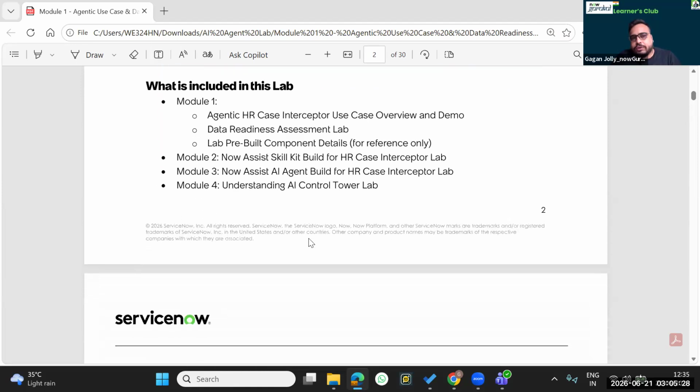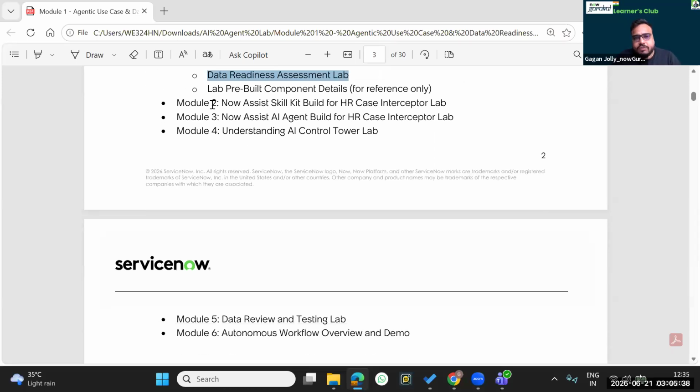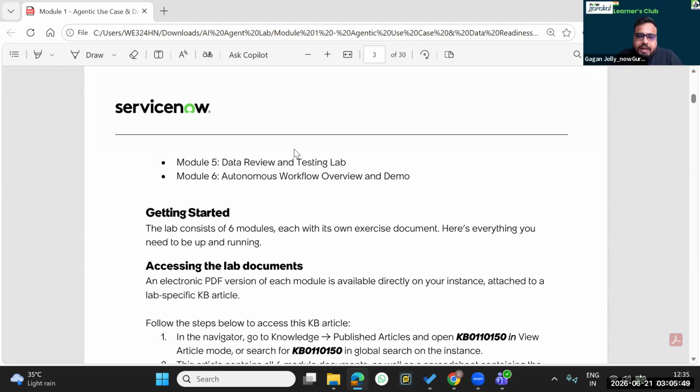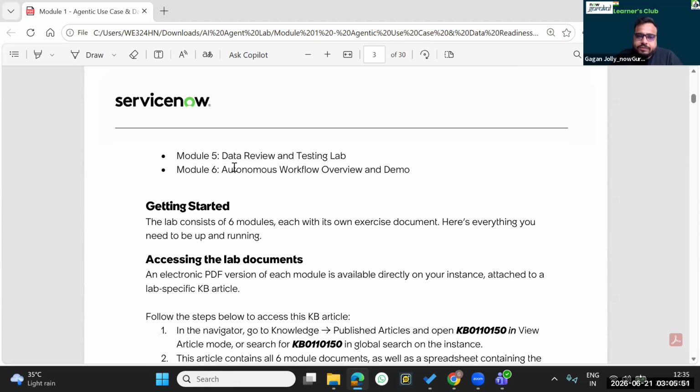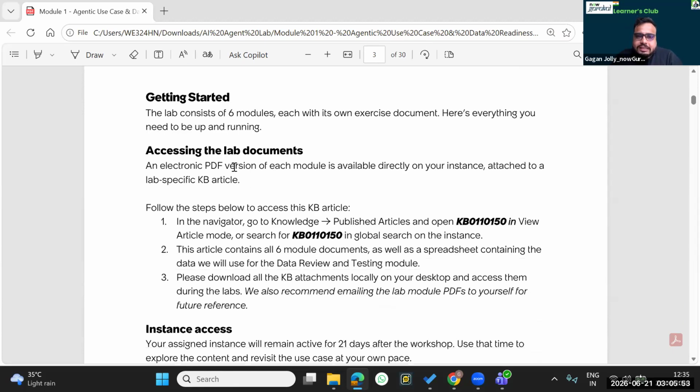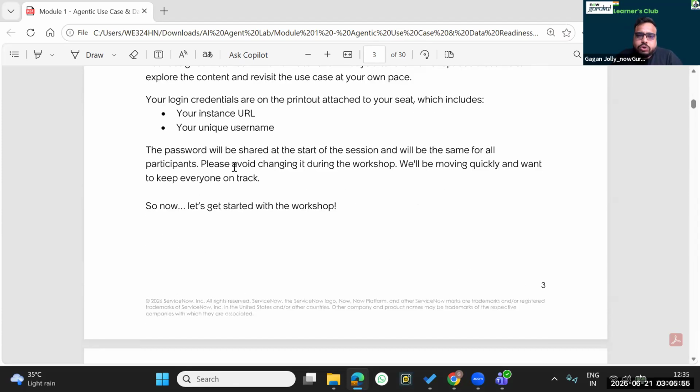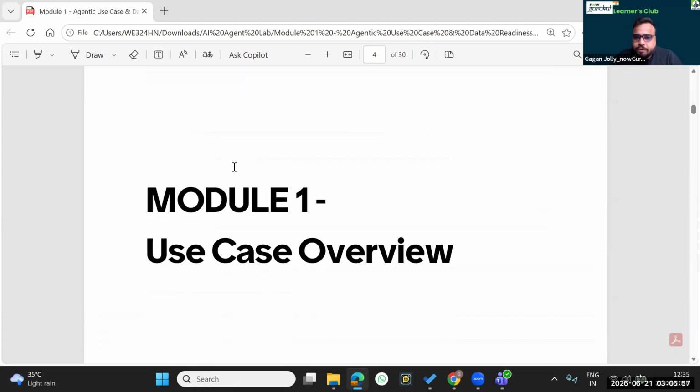If I talk about this lab, we are going to see the data readiness assessment lab and what the pre-built components for it are. We have talked in detail about what we are going to do. Module 2 is your Now Assist Skill Kit. Module 3 is your Now Assist AI agent, understanding the AI Control Tower lab, and then your data review and testing and whatnot. So let's get started. We are going to go through this one by one.